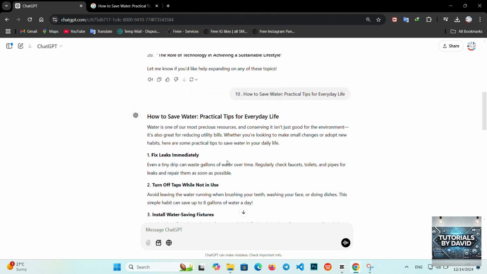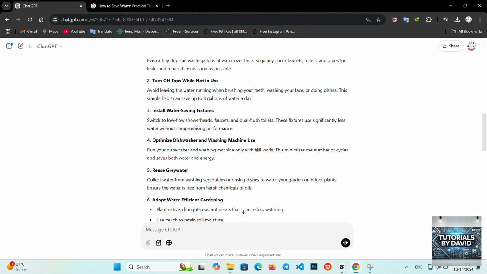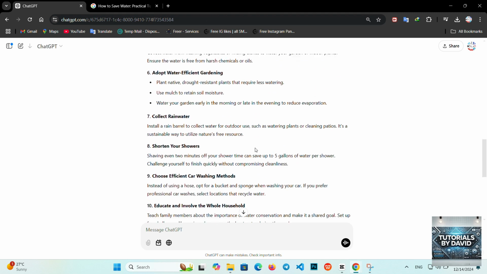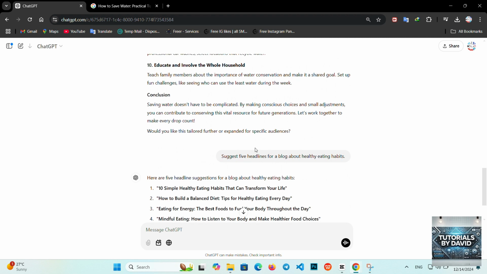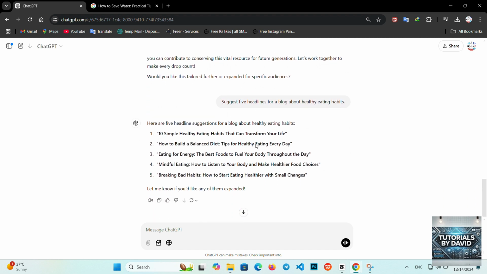With ChatGPT, writers have a versatile assistant to make content creation faster, easier, and more enjoyable. Whether you're a beginner or a seasoned pro, integrating AI into your workflow can take your writing to the next level.